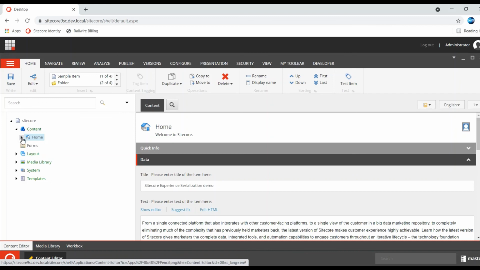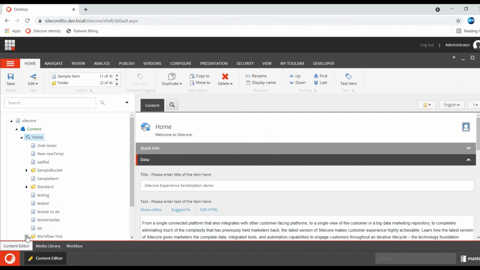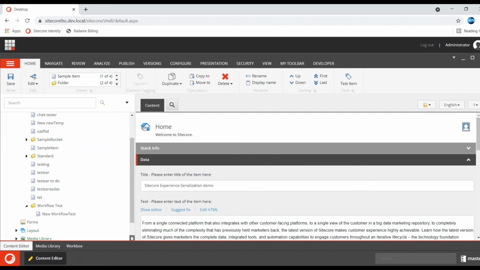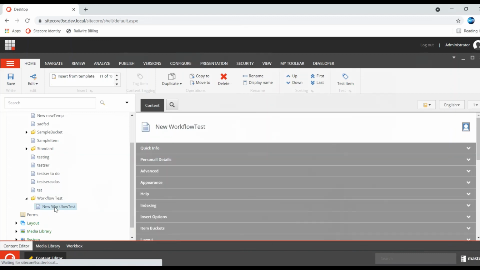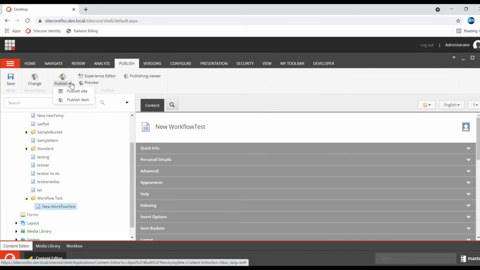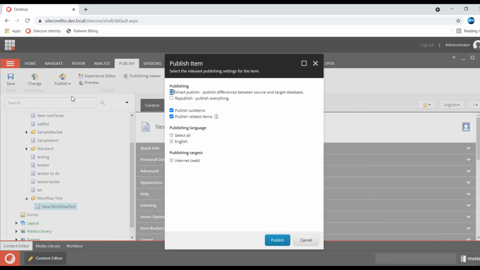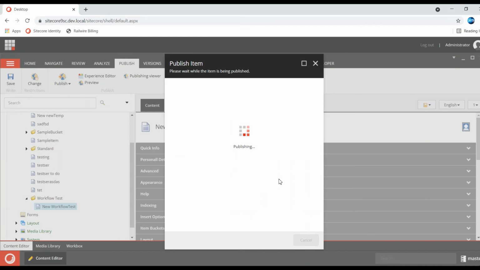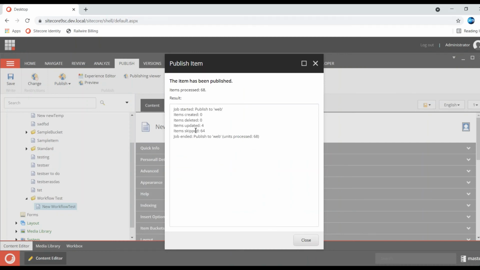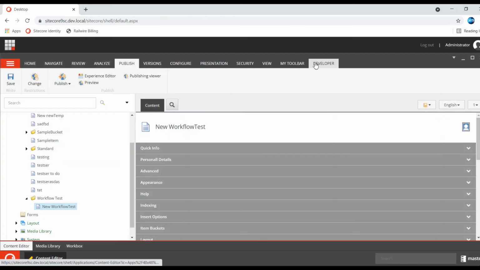Okay, now I'm going to publish this item. Now the content is ready. Yeah, it's updated. Okay, this is a simple demo of creating items.